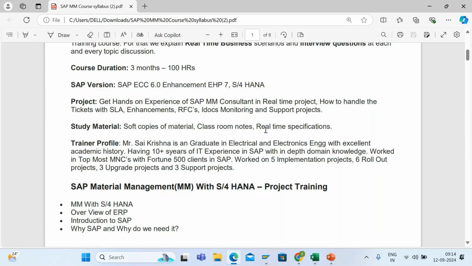Then real-time specifications. Real-time specifications are nothing but documents we will be giving you, which will give you a glance of a particular project, how the project will be executed, and what parameters you need to consider to define and design a project for a particular client. So those real-time specifications we will be providing.